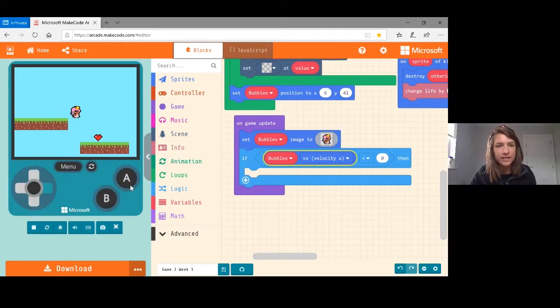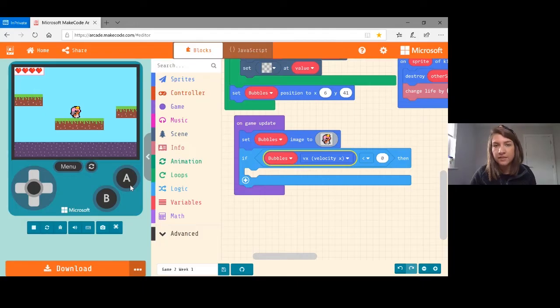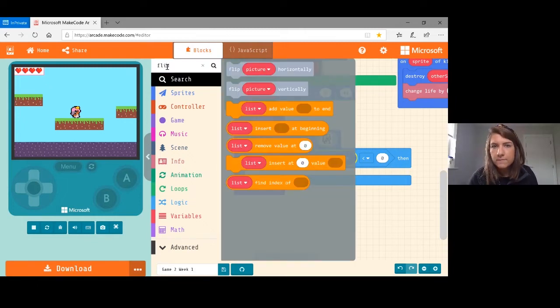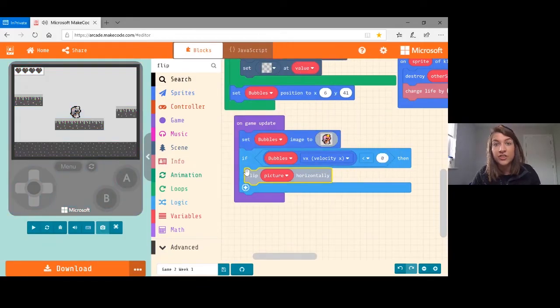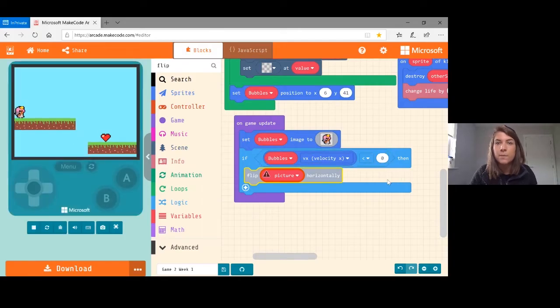Yep. So right now, when I go left, nothing happens because I haven't given the instruction for then. So let's go and do that. The quickest way to do this, guys, and again, feel free to pause if you need to catch up, is to go to search and literally just write the word flip. When you do that, you can see all of these options have popped up for me. And I have one option here that says flip picture horizontally. So we're going to grab that one and put that in for our instruction for then. So if Bubbles' velocity is less than 0, if she's going back towards the left, then flip the flipper.